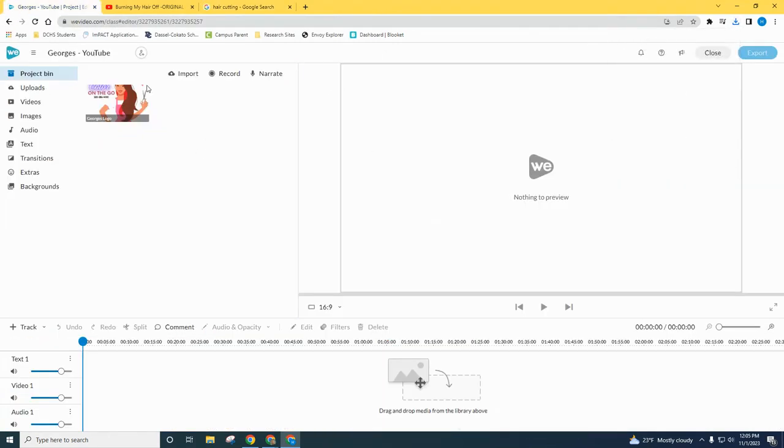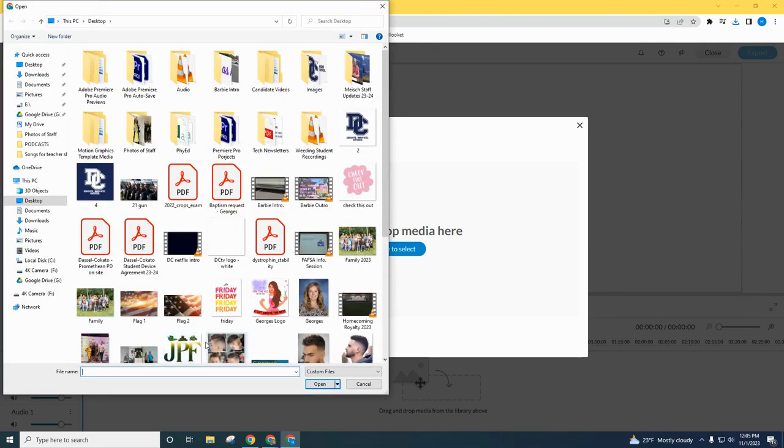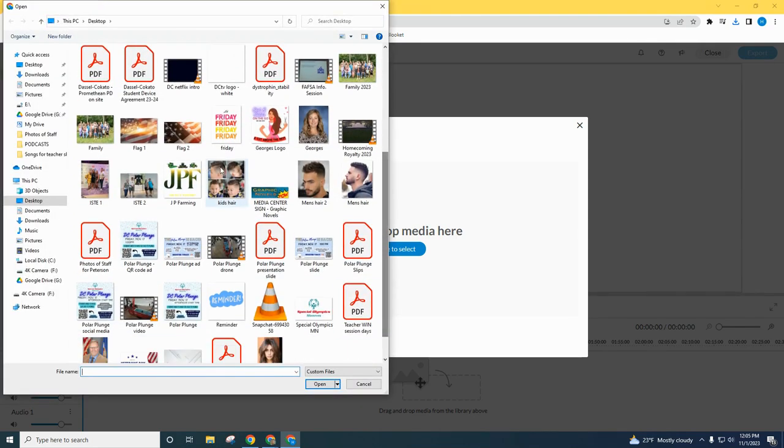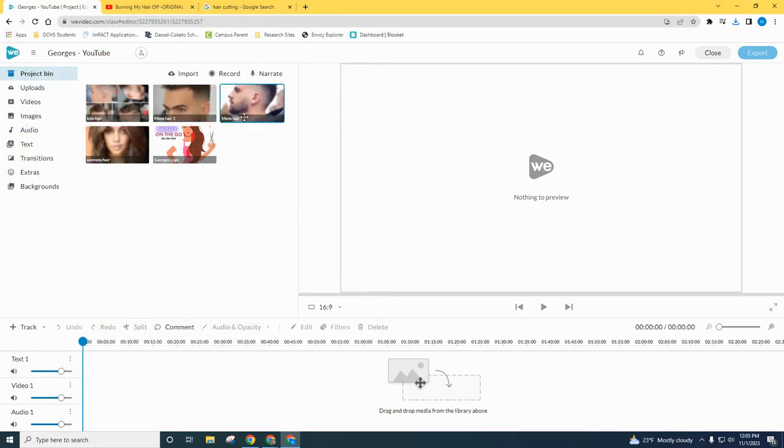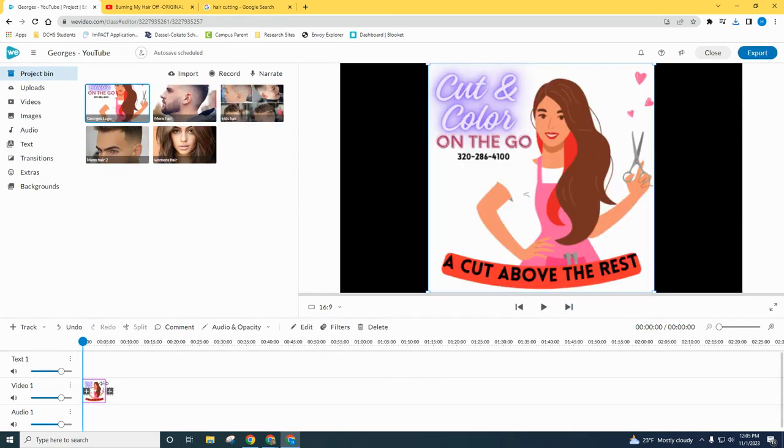So now if I go back to my WeVideo, I can select import again. Again, you guys will go to your drive, and I can select any and all of the photos that I need to use for my video. To start, you're typically going to always start with your logo. So I'm going to drag that down into the video file.